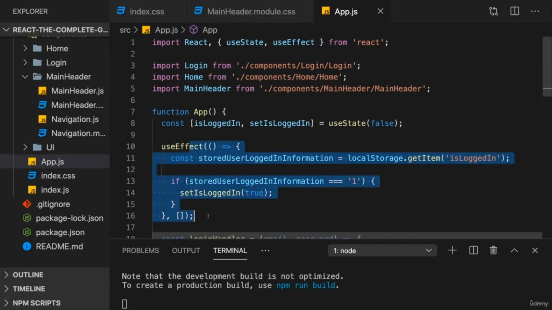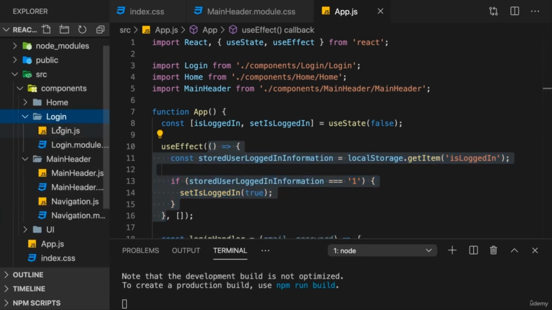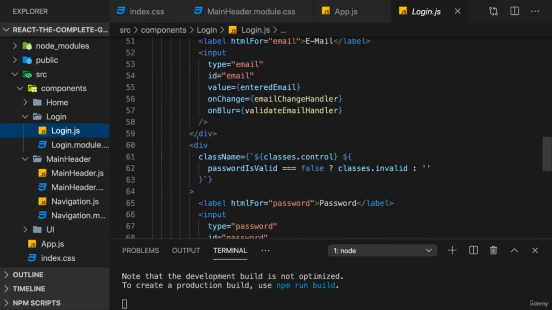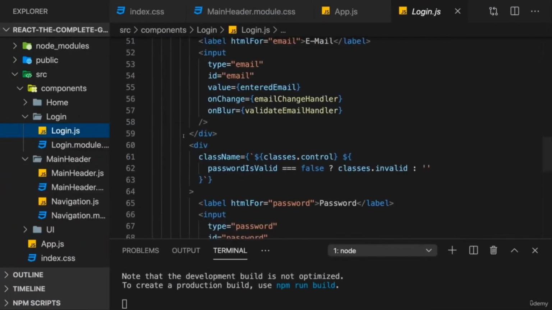So we saw useEffect in action here in the scenario with no dependencies. Now, often you need dependencies because you don't just want to run this effect function once when the app starts up, but indeed after every component re-evaluation if a certain dependency changed. And an example can be found in the login component. That's the component where I actually render this form here.